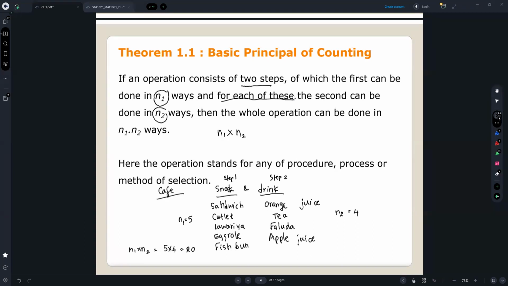Well, if you know the prices, you know how much money you have to spend on each combination, right? What does that mean? You can go sandwich with orange juice, sandwich with tea, sandwich with faluda, sandwich with apple juice, lavalier and orange juice, lavalier and tea, lavalier and faluda, lavalier and apple juice. Likewise, each of these snacks can go with each of these drinks. So that is how you got 5 times 4, 20.